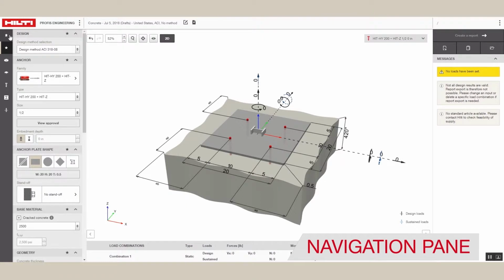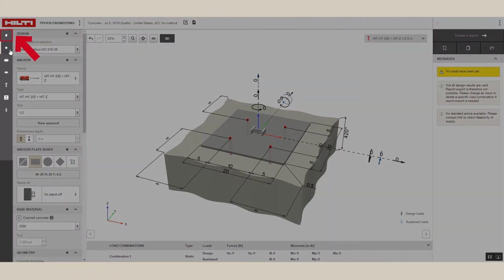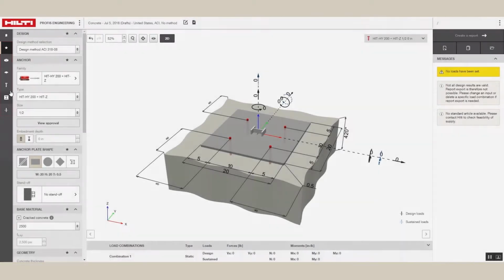In the navigation pane, the Home button will take you back to the Setup screen. The other buttons here are specific to anchoring in concrete. The options appear in order from the bottom to the top of the application, starting with the base material, followed by the base plate, anchor, profile, and finally the loads. Each option opens the corresponding design input fields.